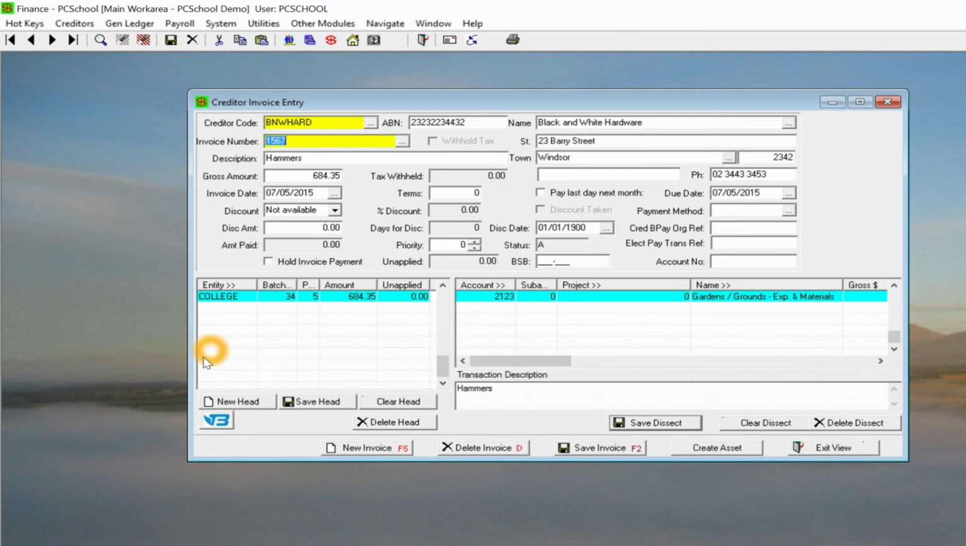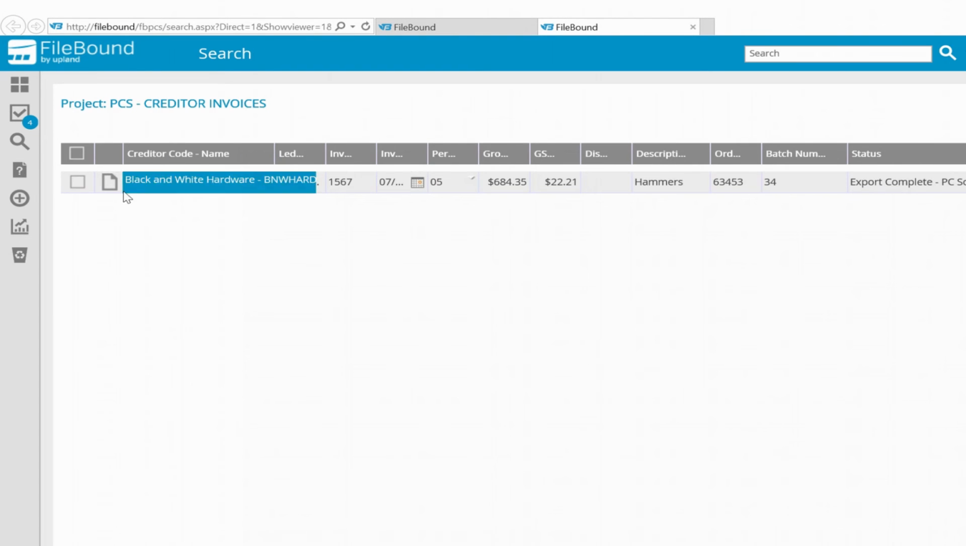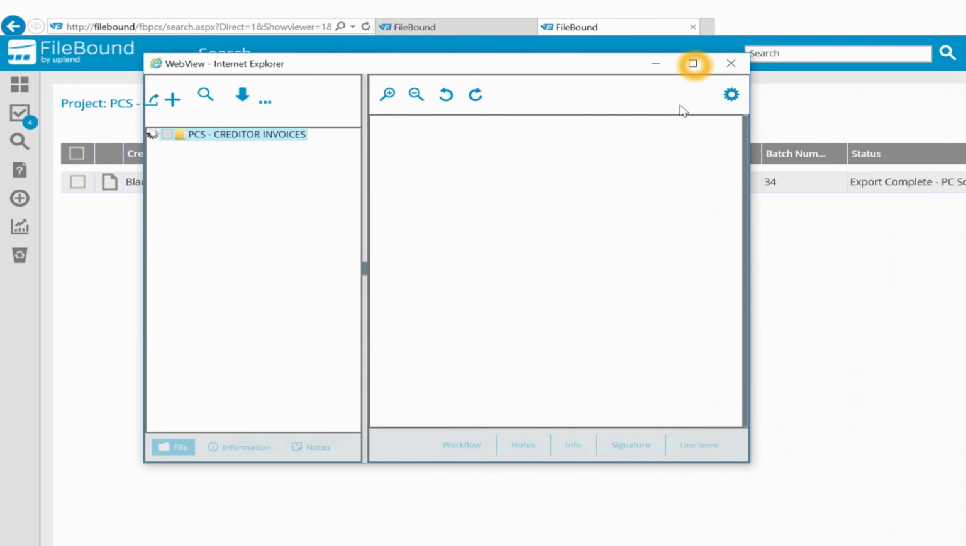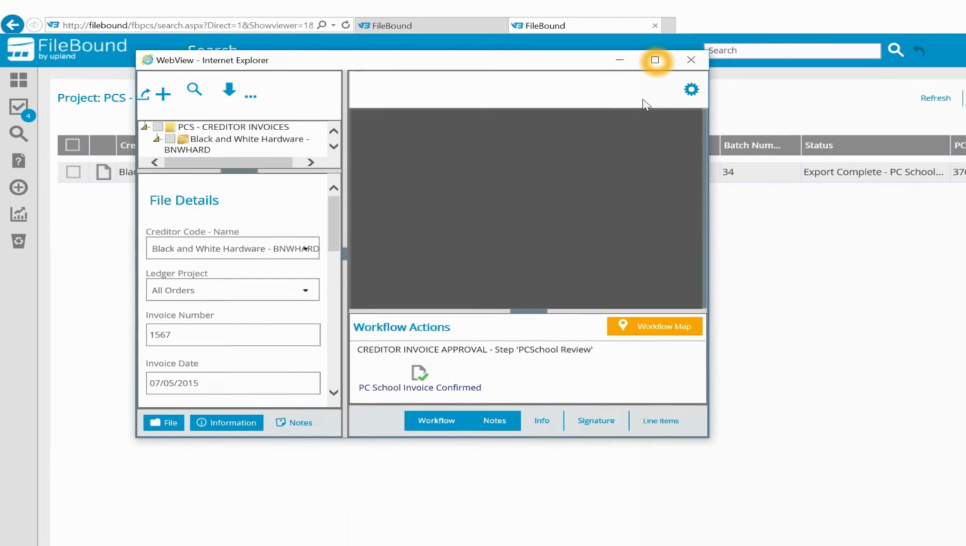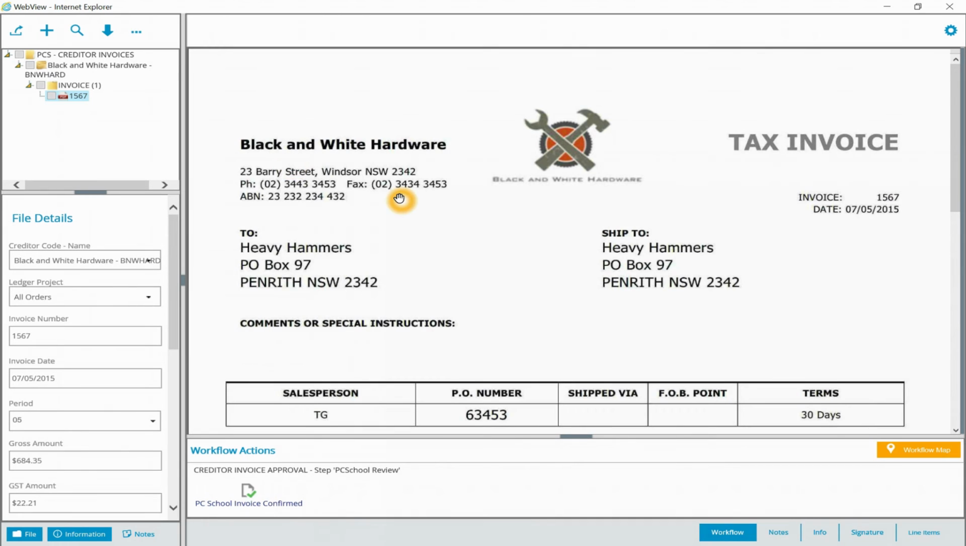Okay, so a bit further into the integration, we've developed a FileBound button with PC School, which when clicked takes the invoice number and searches for the invoice in FileBound. So I can bring up the creditor and the invoice, and if I click the FileBound button, this will perform a search within FileBound where I can open up my invoice for Black and White Hardware. And there's my particular invoice.